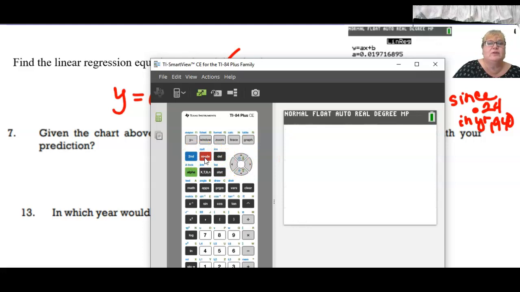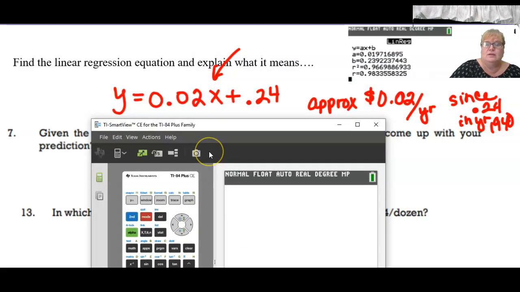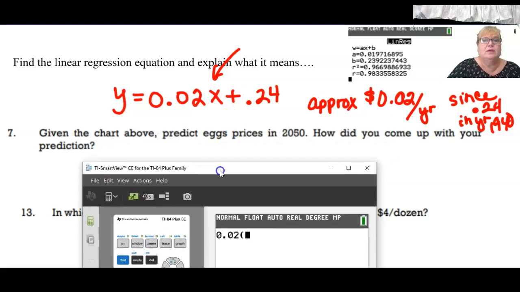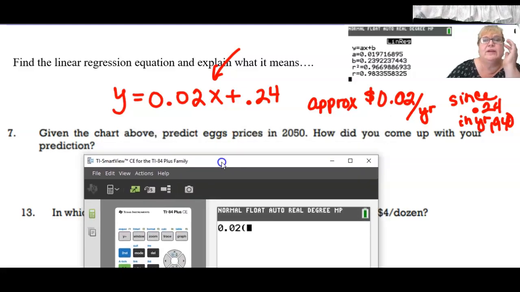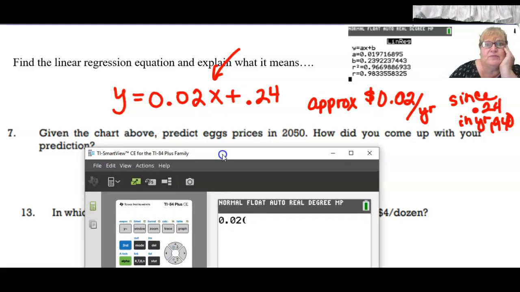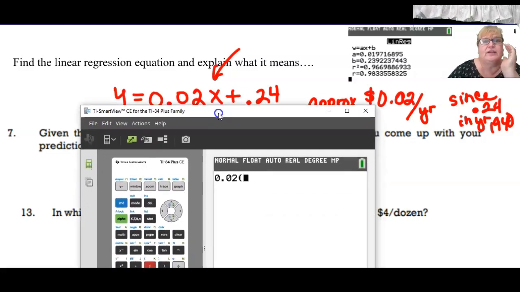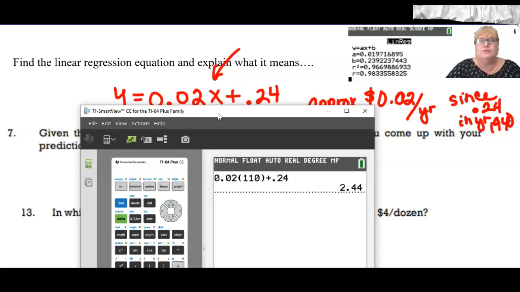Or if I just go back to my home screen and I type this in, 0.02 times, what year are we doing? Actually, isn't it supposed to be, I didn't do that right. It's supposed to be years since 1940, which is what, 110 years later. Wow. Plus 0.24. So I got a prediction of 244.